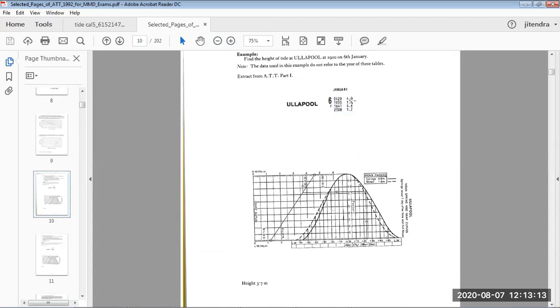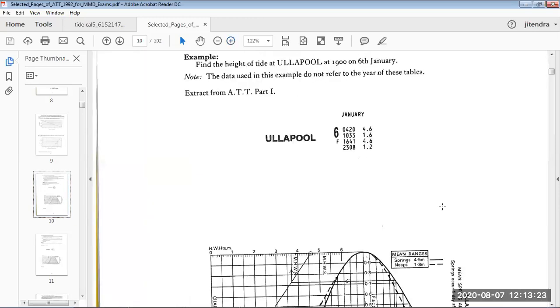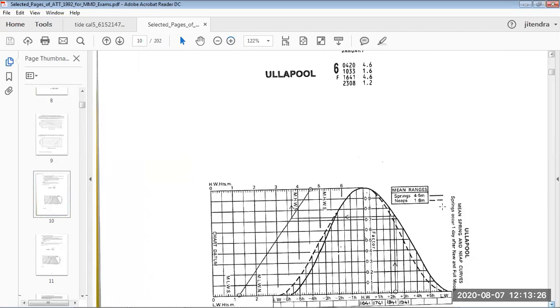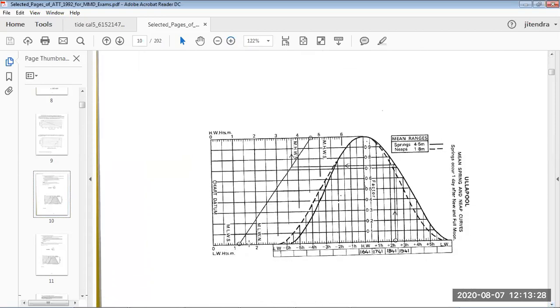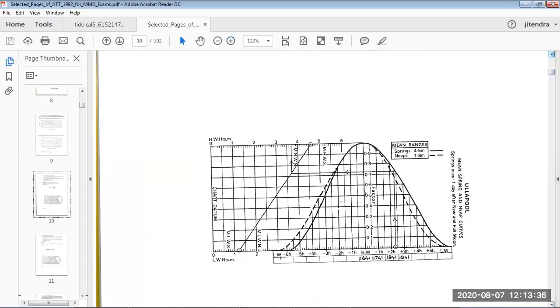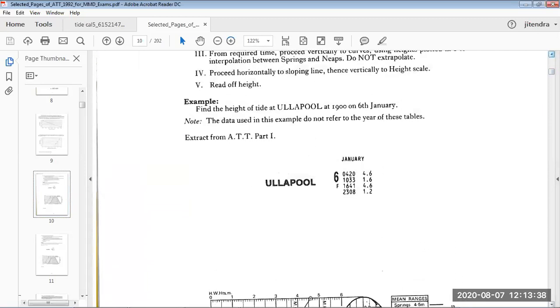So at 4:20 the tide is 4.6, and at 10:33 it is 1.6. For 4.6, you make a point here, and for 1.6, we make a point here. Suppose you want to calculate the tide 2.5 hours after the high water. You have to calculate at 1900, and 1641 and 2300 the tide is given.